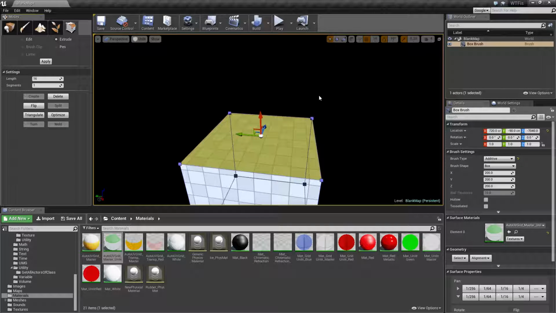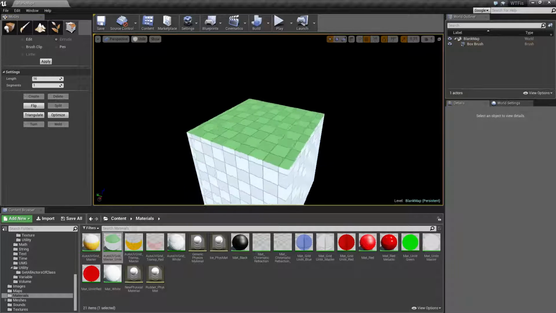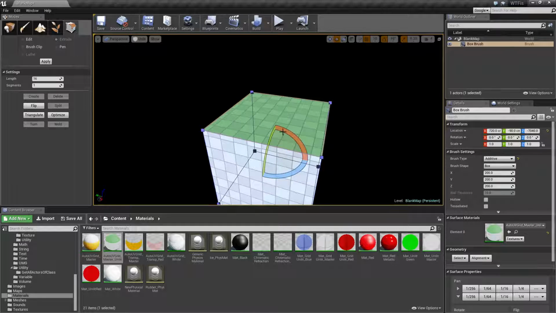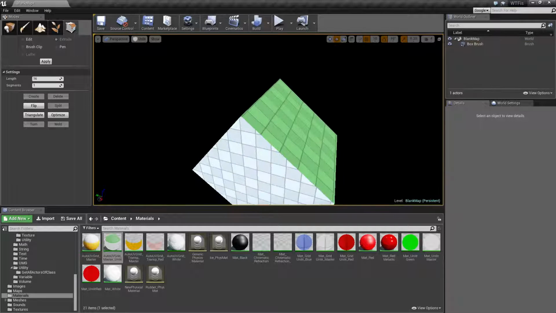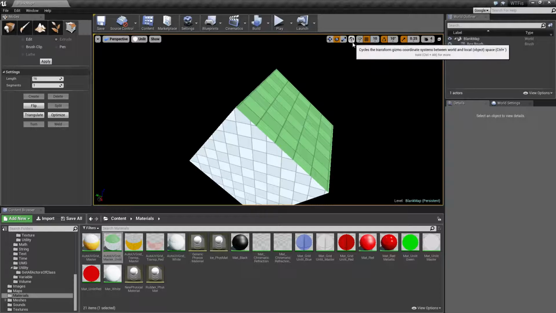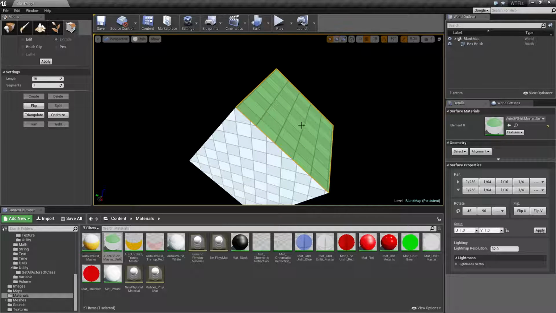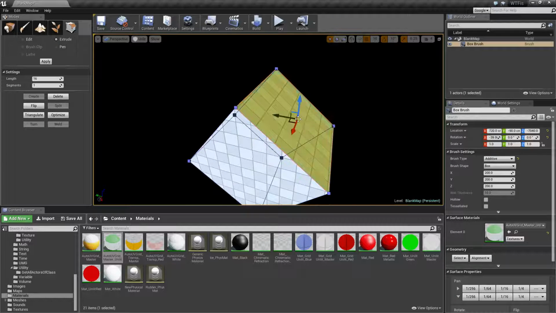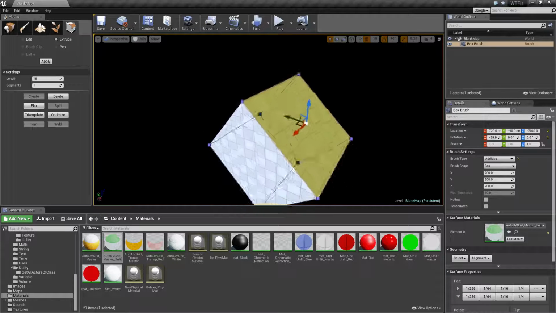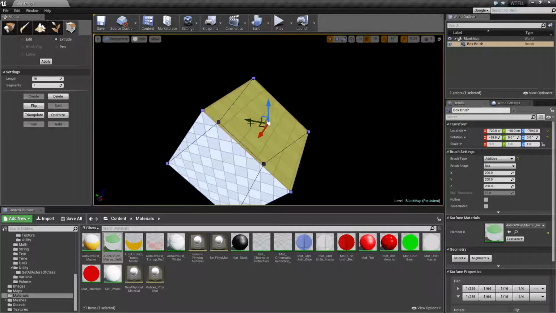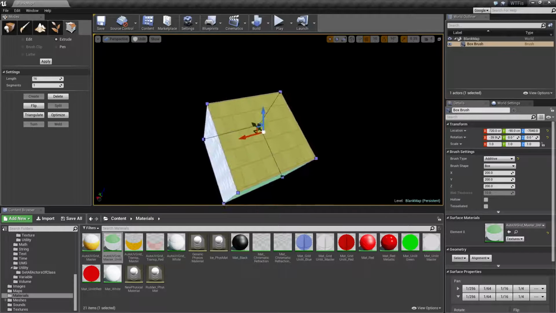What it means by the local coordinate space is, if I was to take this object and rotate it, let's say we rotate it like that, and we have world space turned on. World space is basically Z is up, Y is going to be that direction, X is going to be that direction. It's always based on the world.